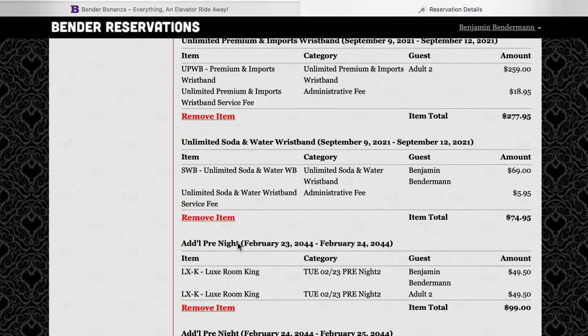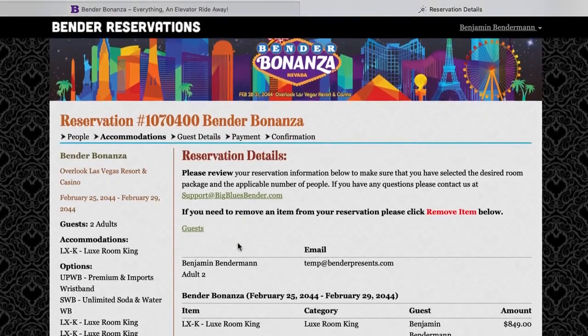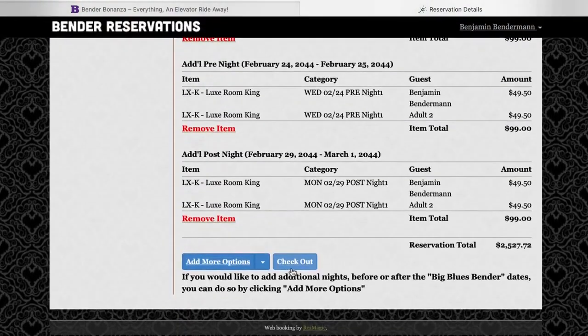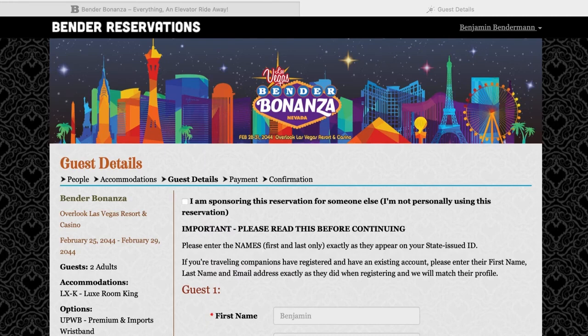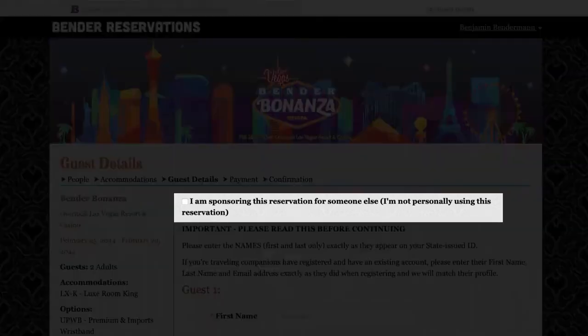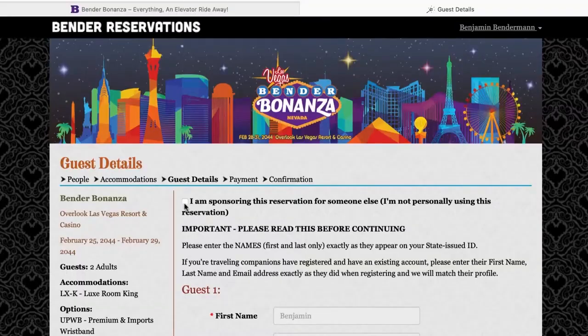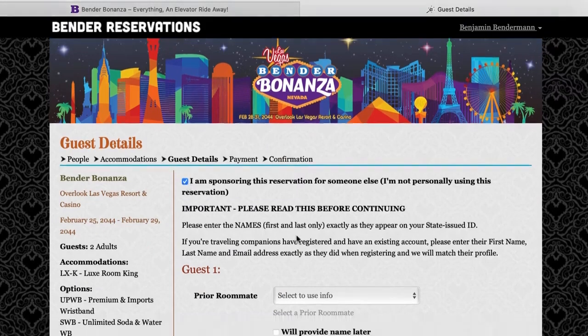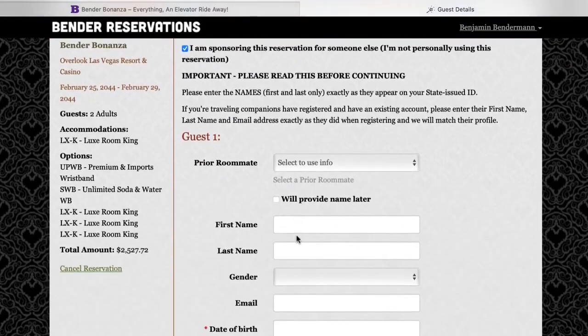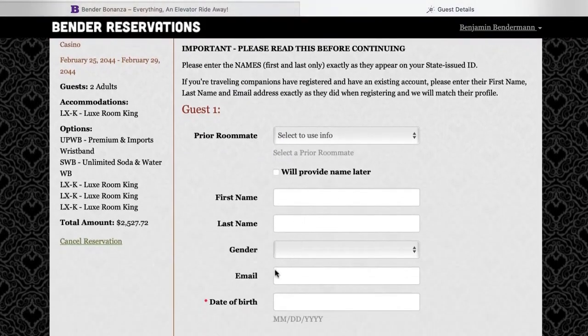There we go. Okay, everything looks good here, so let's check out. Now we've arrived at the guest details page. On this page, our first option is a checkbox labeled "I'm sponsoring this reservation for someone else." If I click this button, the first thing we notice is that my personal information has disappeared from the Guest 1 section.